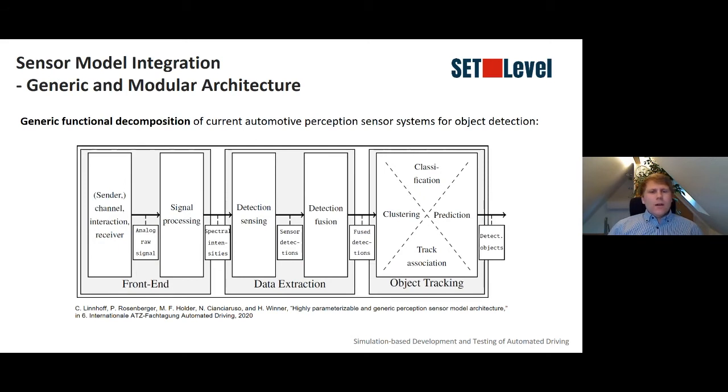So we chose a modular architecture because of the functional decomposition of several sensors that we have performed and published in several papers. Here, for example, we had a more general view on this. Every sensor system has a front-end part, sending some signals or at least receiving, in the case of a camera. Then first signal processing is done on the analog raw signals, for example ADC conversion, but also your first thresholding. Then you have the detections, data extraction from the detections, and fusion. And finally, in actual sensor systems, you often see object tracking algorithms as part of these systems. And therefore, we decided on a modular architecture.